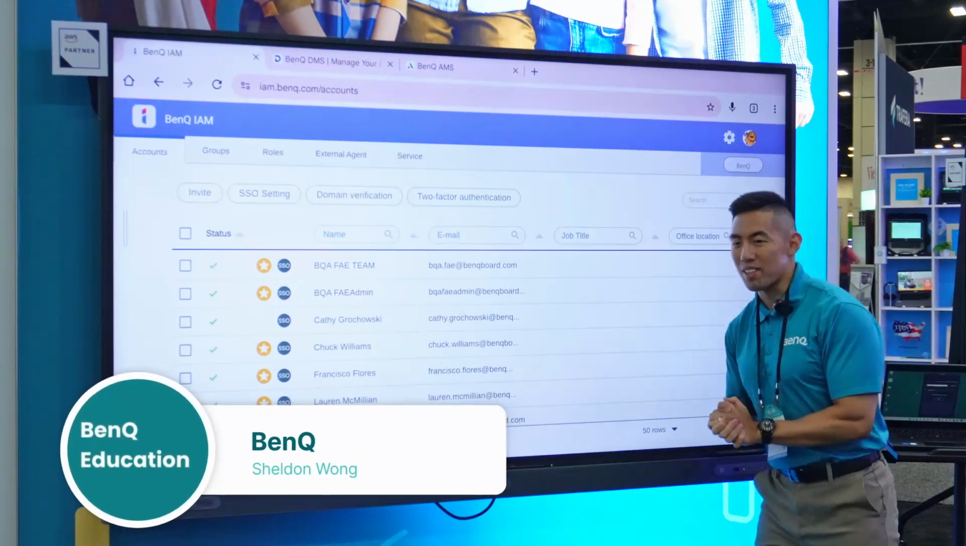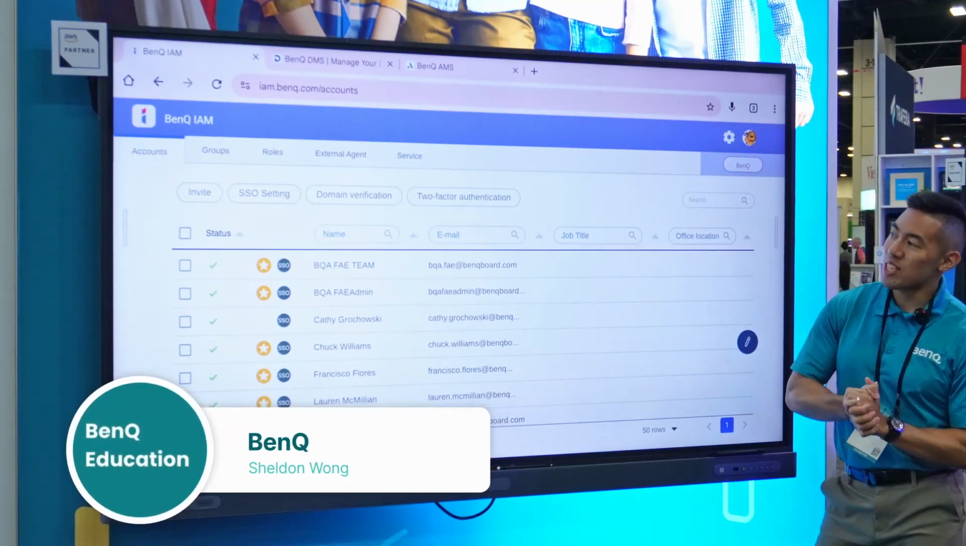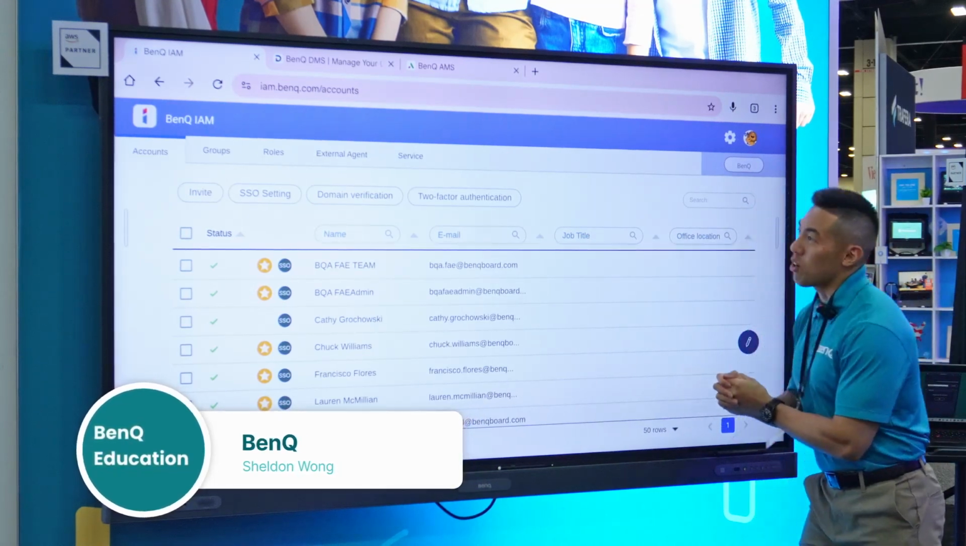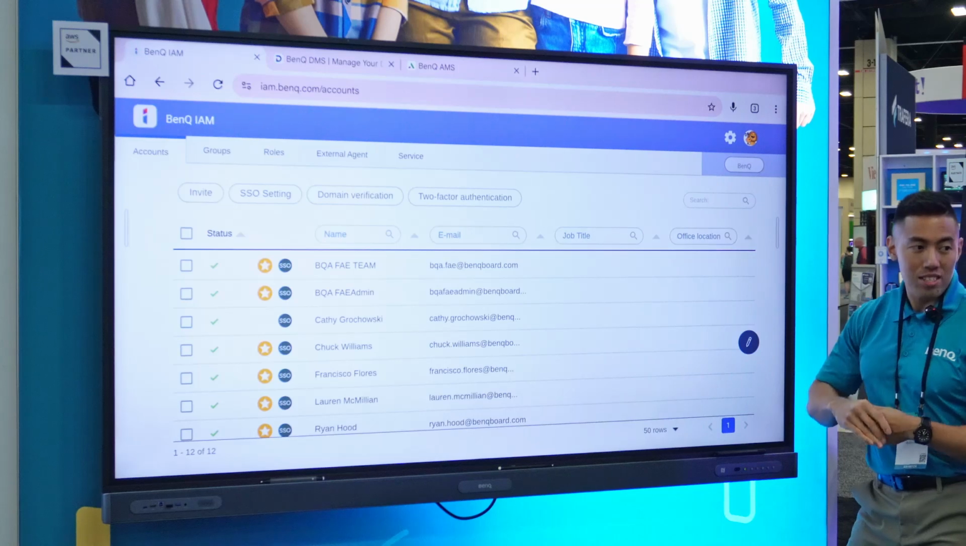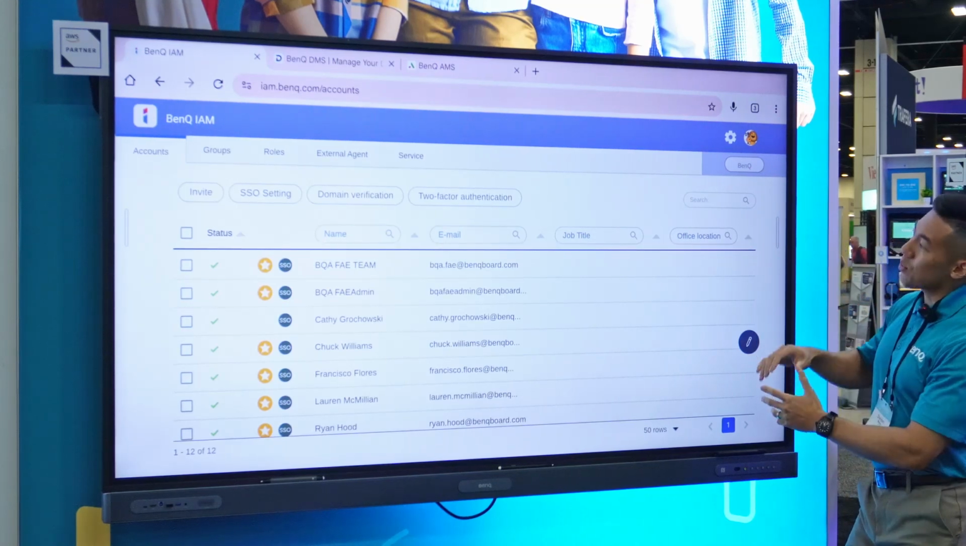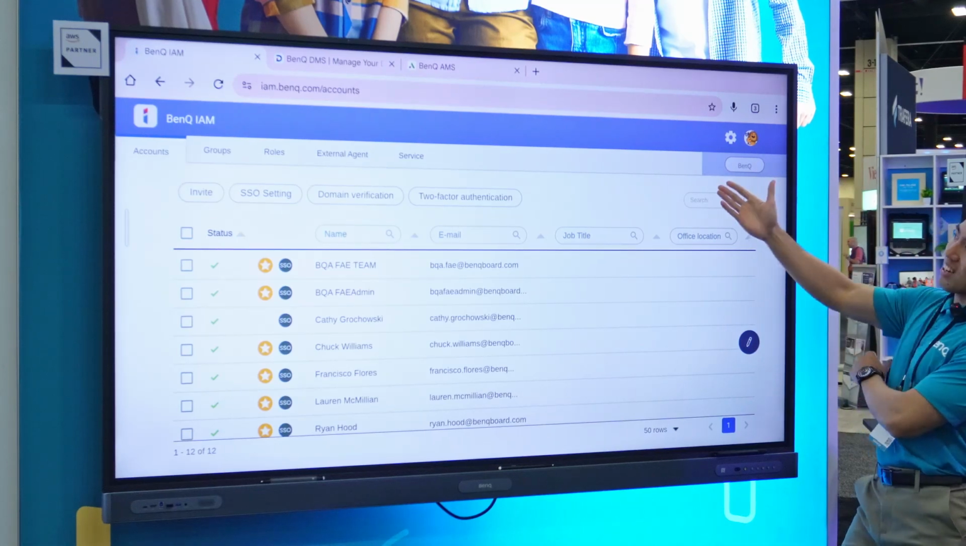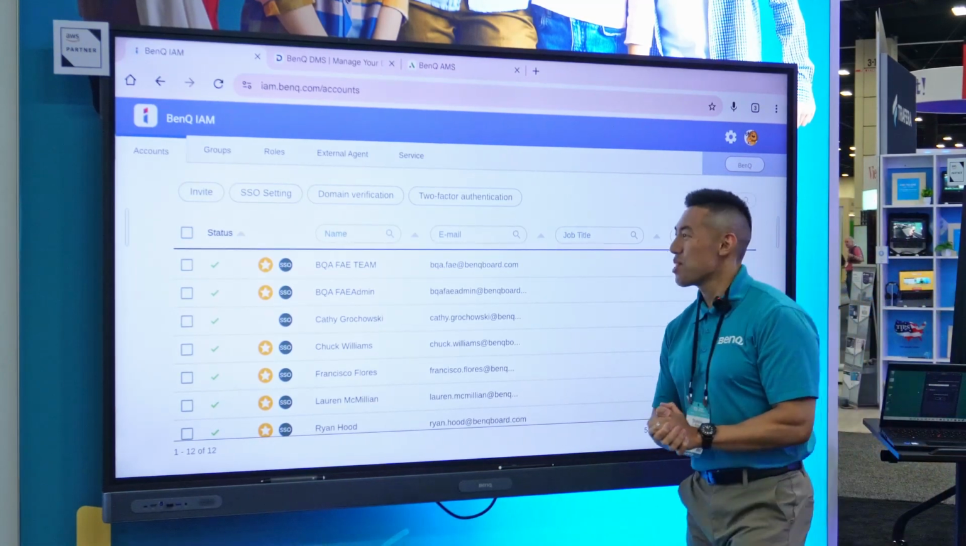So I'm Sheldon here with BenQ, Field Application Engineer, and I'm just here to talk about our back-end features and what BenQ offers IT professionals, or at least the IT management team: an easy way to manage user profiles as well as accounts and board features through the back-end.